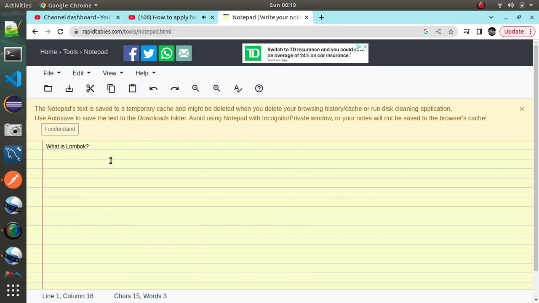It is a very important interview question. What is Lombok? Why do we use it? Lombok is a library, or you can say a dependency, which is used to remove or avoid boilerplate code in our entity or model classes.